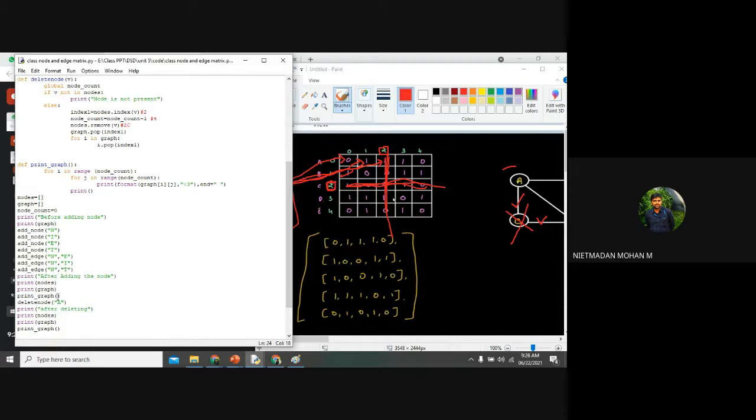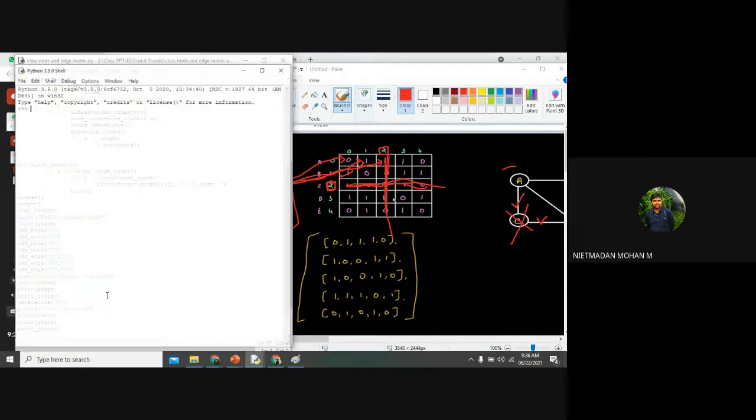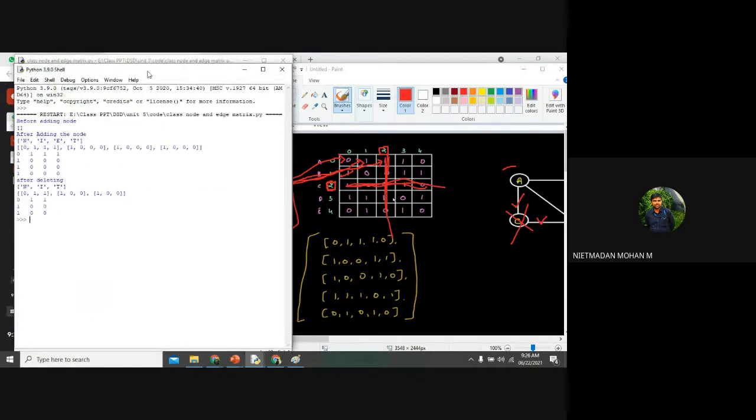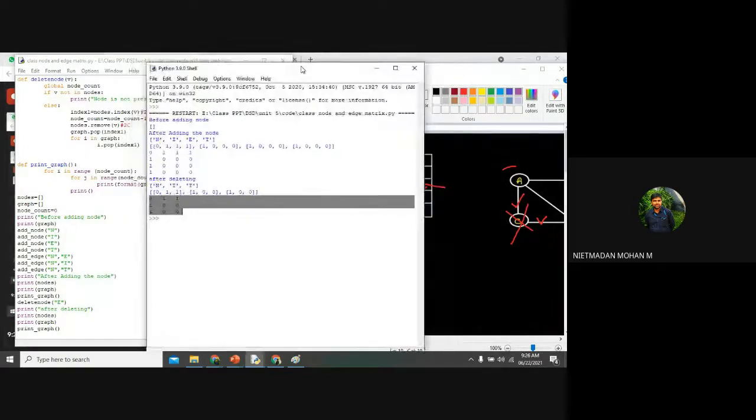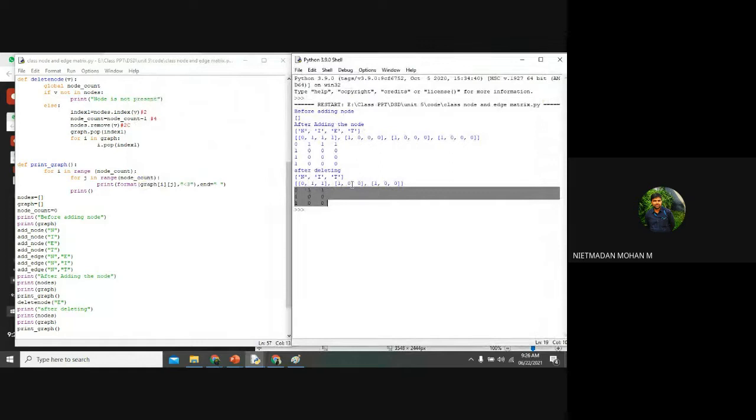If suppose I am giving this as E, you can see here the E row, the E vertices have been deleted. After deletion of the vertices, the node list will be like this. So here you can see this 3 into 3 matrix, and the E row and column have been deleted. So each row and column has been deleted over here.